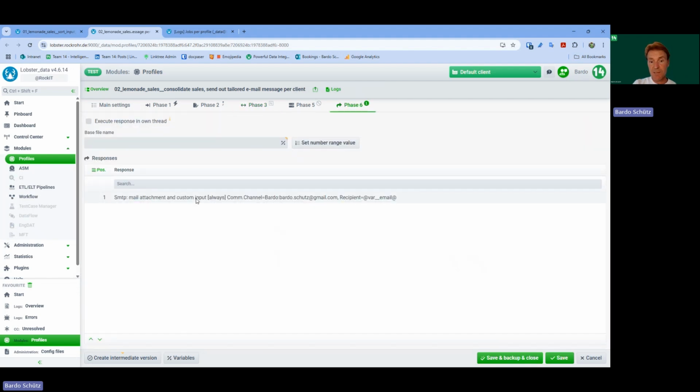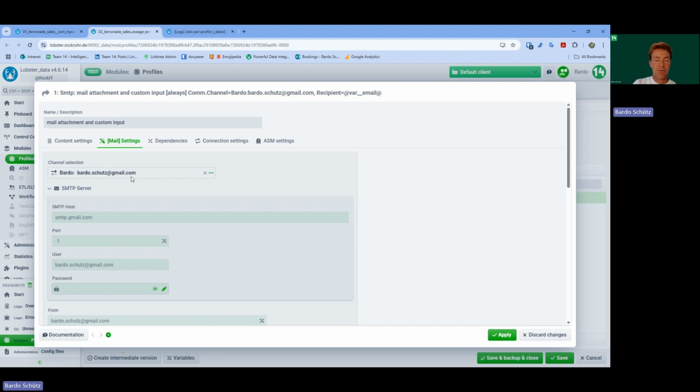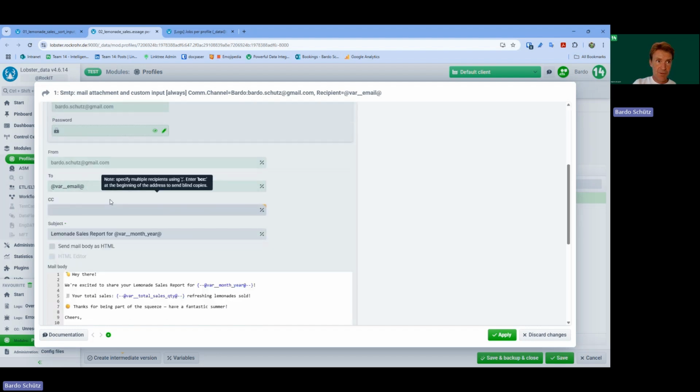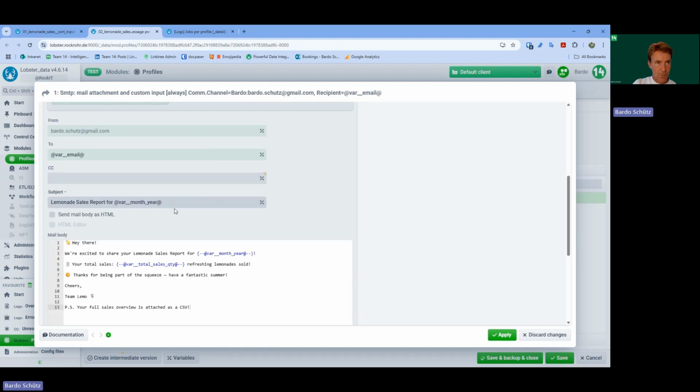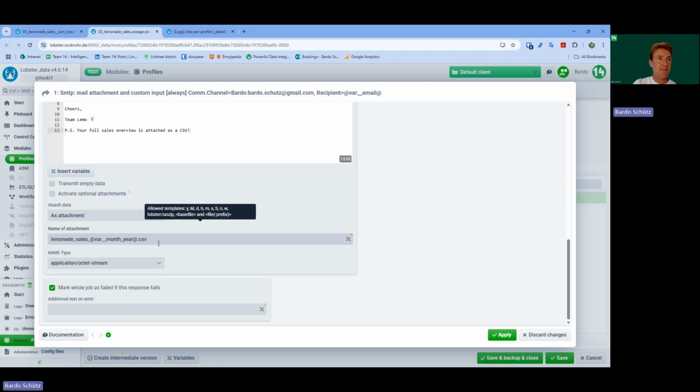In this case, I set up Gmail as my own email server. Works great. Sending CSV, that was the same as my input file. And then on the mail server, my own Gmail, I'm sending it to the email address. I have a nice subject and a nice message. And I'm sending here this attachment, which is its own CSV file. So when I do that, this is the result.